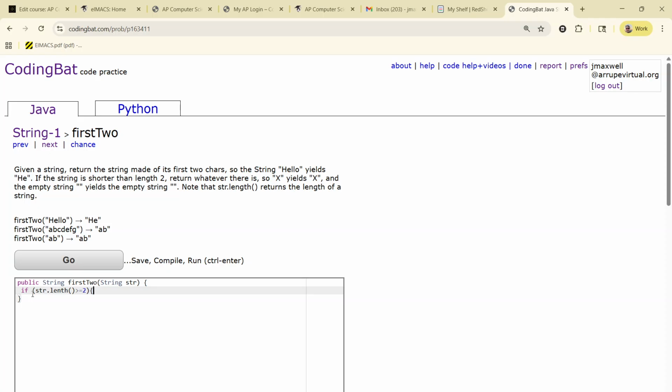Okay. Let me just close it by saying return str dot substring 0 comma 2. Recall that it will take only the indices in the 0 and 1 position. So I'll test that out. Okay.